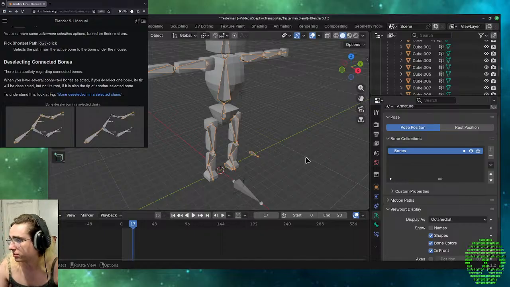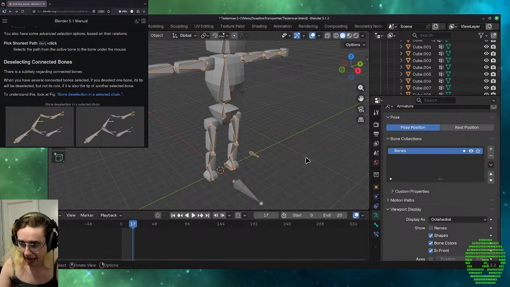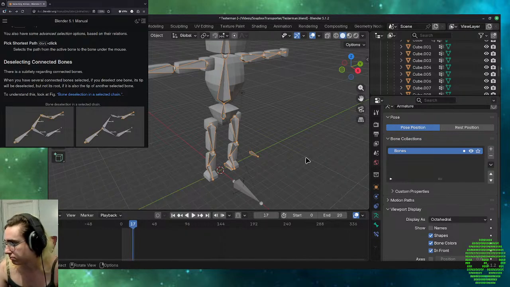Deselecting connected bones. There is a subtlety regarding connected bones. When you have several connected bones selected, if you deselect one bone, its tip will be deselected, but not its root.